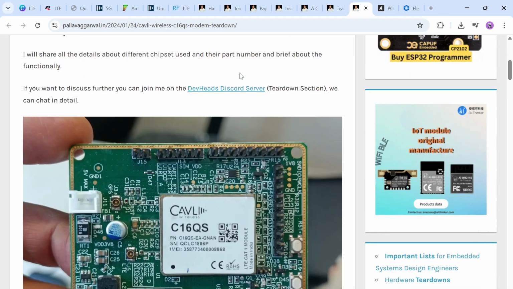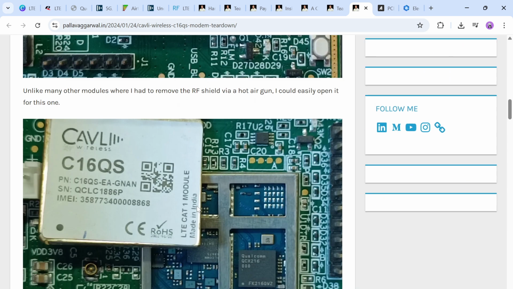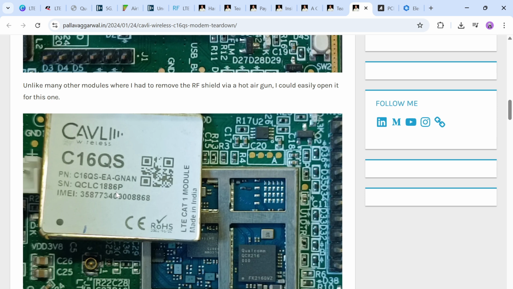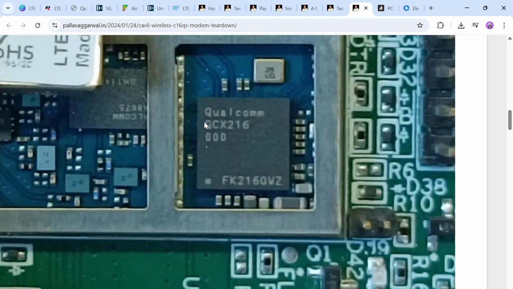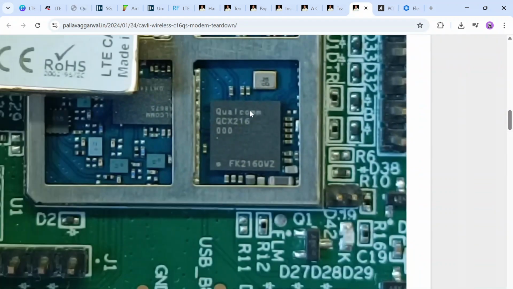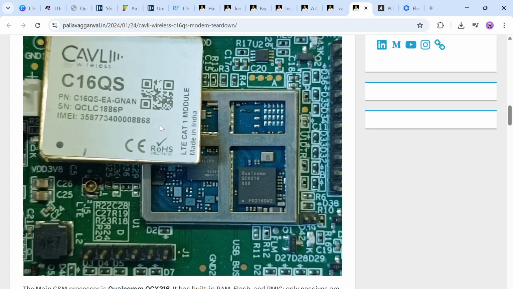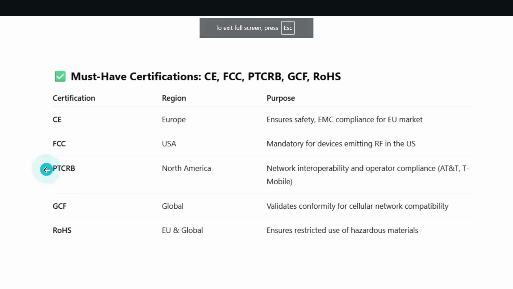Okay, this is the Cavli C16QS, and the reason this Cavli is superior, when I say superior, is in terms of the selection of the chipset. So in case you are making some product for overseas markets like Europe, US, you can go with Cavli, though it will be a little costlier than Quectel. But the reason being that here it uses Qualcomm, though there are some series over here that use Qualcomm. Cavli is made in India. In case you are making something in India, I would suggest going ahead with this. Okay, so we understood about Cat-4, Cat-1, and all the certifications that these regions have.